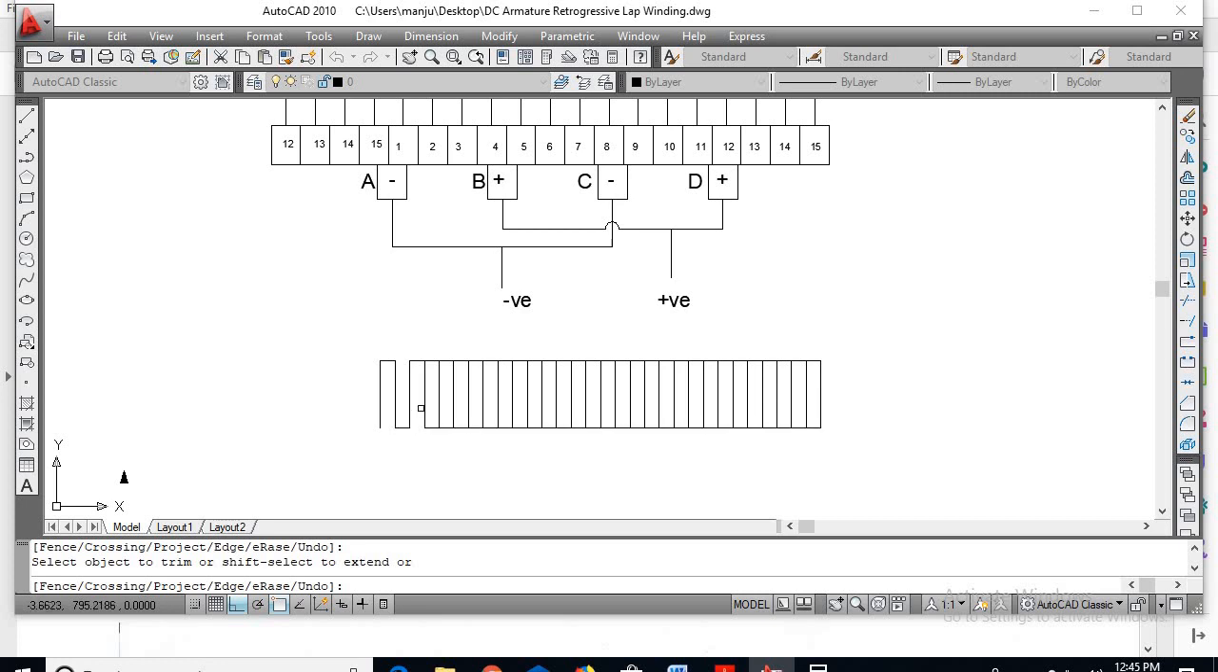So alternatively, just trim the blocker lines. So just trim both front as well as the back pitch points. Next, after trimming, come out of the command.